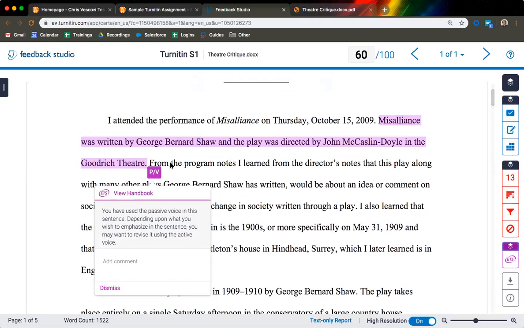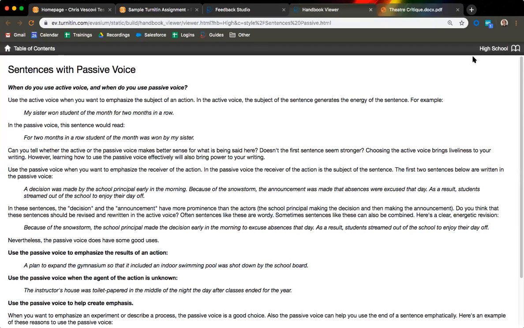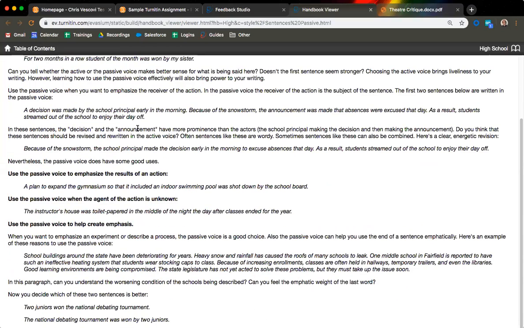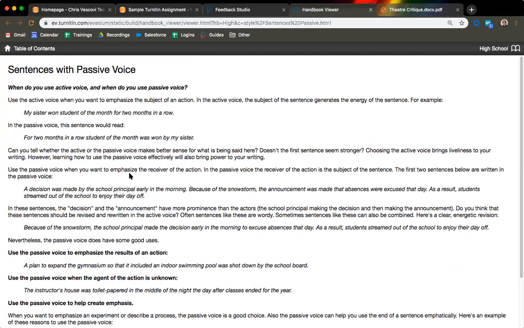So here I have a passive voice problem, and when I click that and view this handbook as the student, I can see an article about whatever that issue is. So this was a passive voice problem. It's telling me what the passive voice is, when the proper time to use it in my work is, and I'm given examples throughout the article.